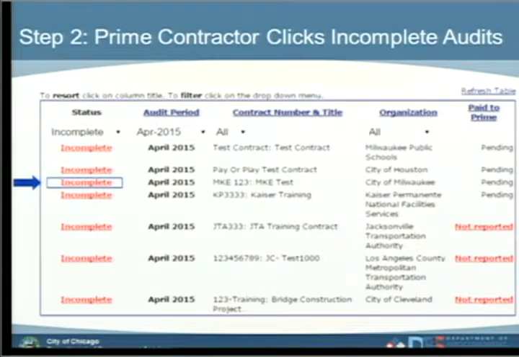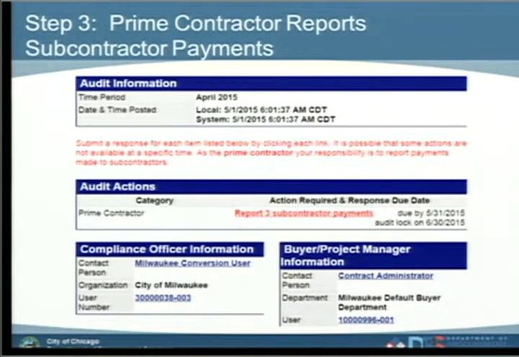On this slide, we can see the 7 incomplete audits that were on the slide before this. For the purposes of today's workshop, we will be focusing on the MKE 123 project. You will see a blue box around the incomplete audit for this project. What the prime contractor wants to do here is put his cursor over the incomplete audit and select it. Once the prime contractor does that, it will take him to the next page. Here is where the prime contractor reports subcontractor payments.